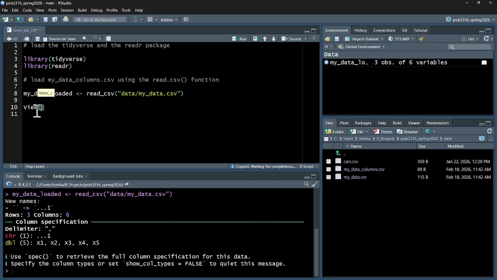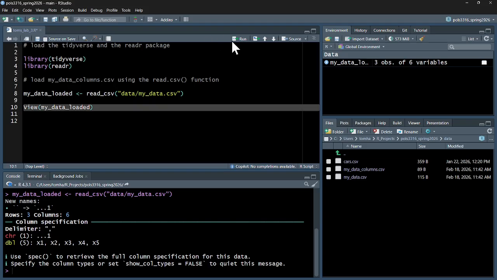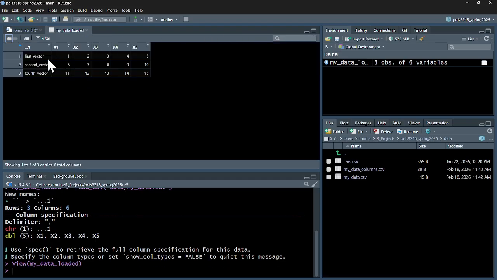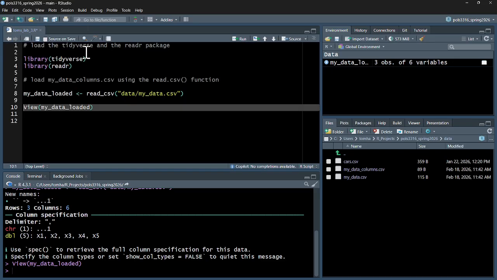I'm going to view my data loaded. I didn't put this in the lab. I'm just doing this in order to bring it up so we can look at it. So this is that table that I created that has the first, second, and fourth vectors with x1, 2, 3, 4, and 5. So that's what that is.